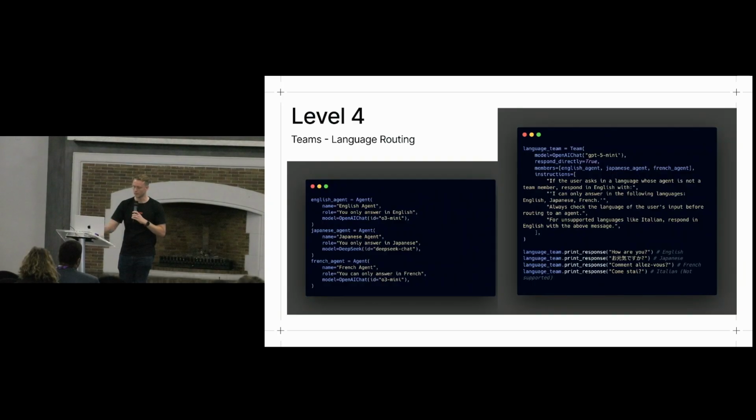Right, here is a little example. Again, read left to right. So we defined 3 agents. This is a very silly example because LLMs can actually speak multiple languages, but let's pretend they can't. On the left, we define an English agent, Japanese agent, and French agent. So they have very specific roles. They have to answer in English, Japanese, and French.